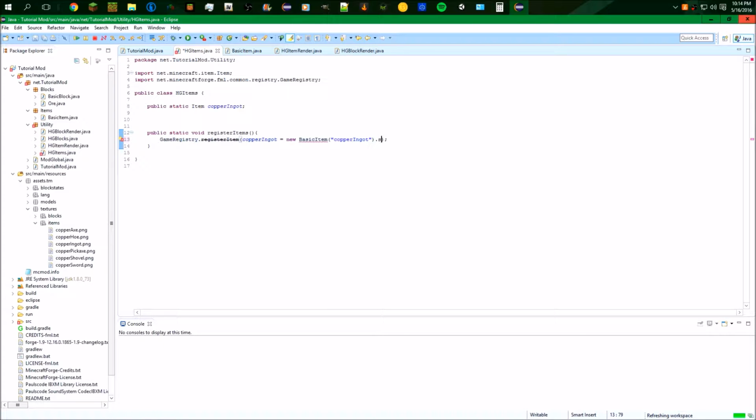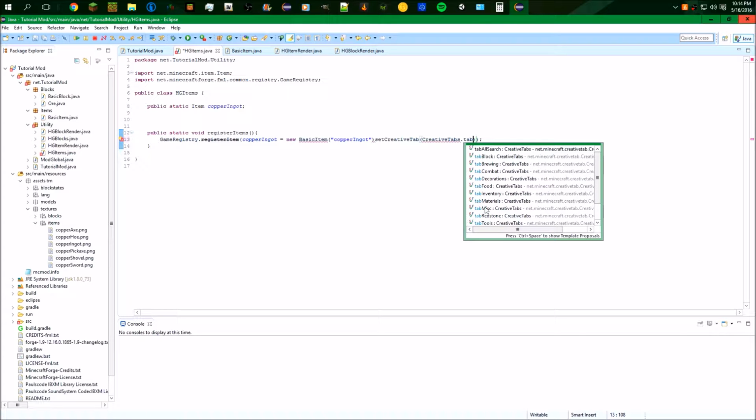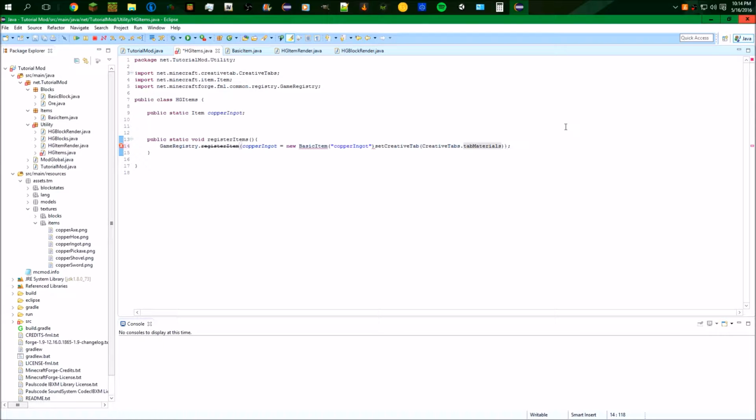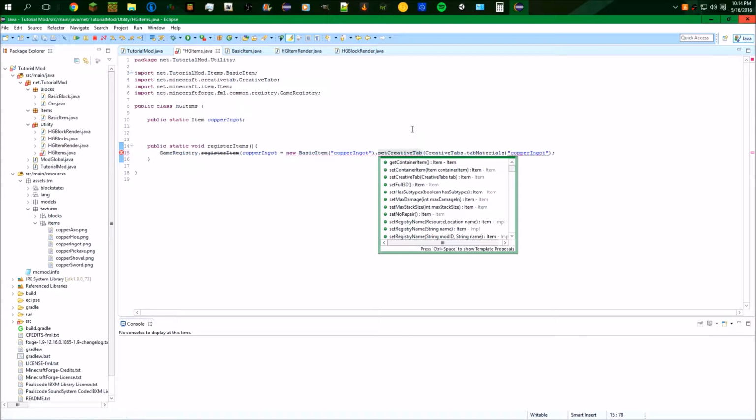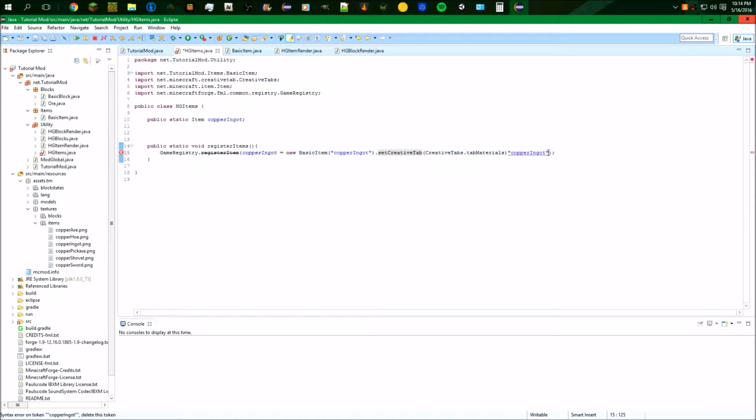Let's just set the creative tab. So setCreativeTab, CreativeTabs.tabMaterials. And in here, I do believe we have to re-register the name, and then Control Shift O to import the BasicItem. Is it dot? It is dot. And this does not belong. Okay, that's only with blocks. So we got that. We're gonna close out BasicItem.